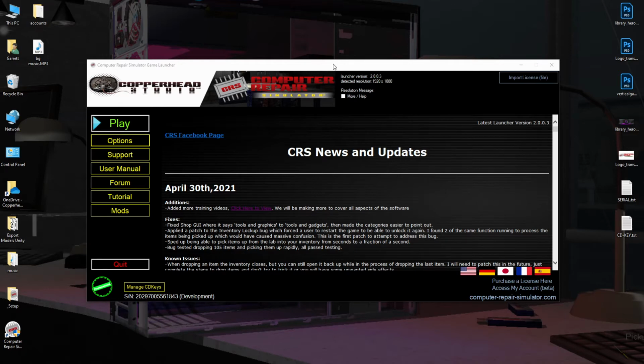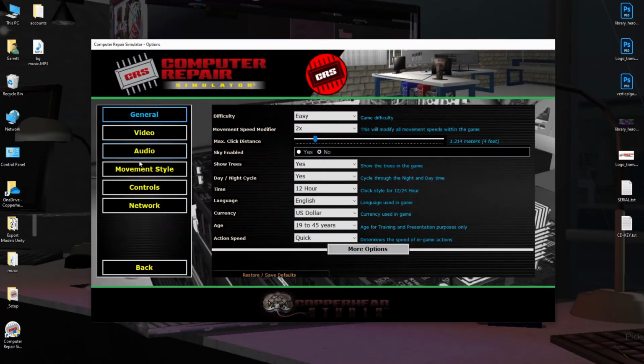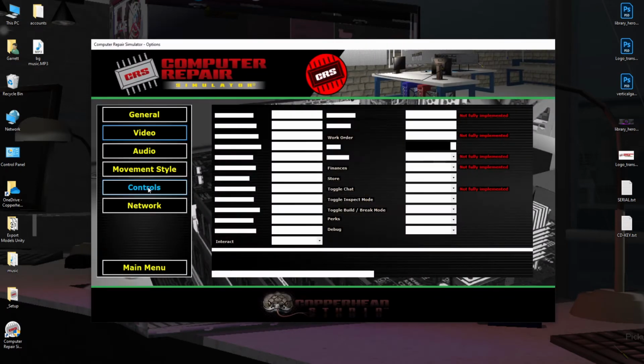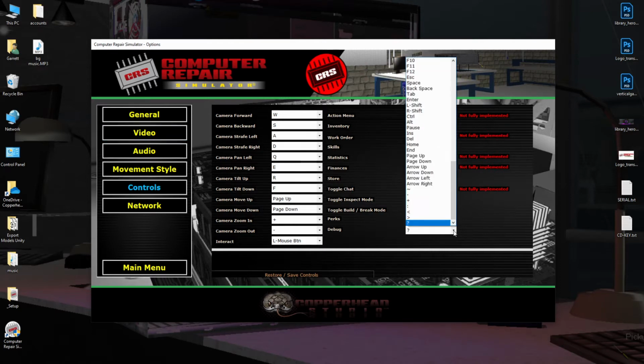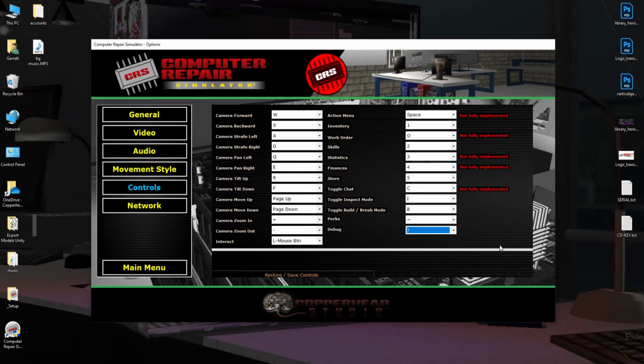So first off, when the game loads, go to your options. We're going to go to controls. Under controls, see which key is dedicated to your debug key. Right now, by default, it's going to be the question mark. If you want to change it, you can change it to something else and then apply it.